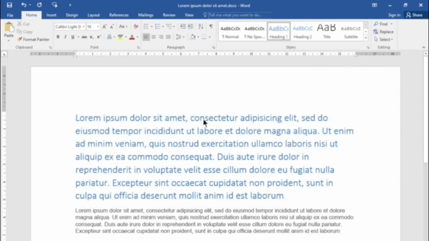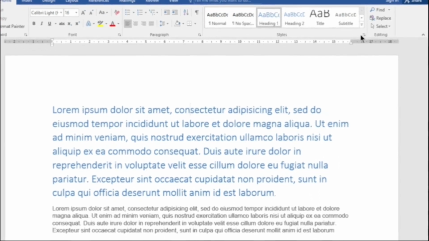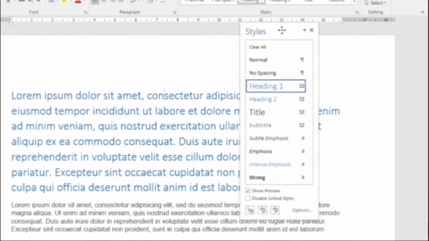We could also create our own styles. By clicking the drop-down arrow on Styles, then click the New Style button.